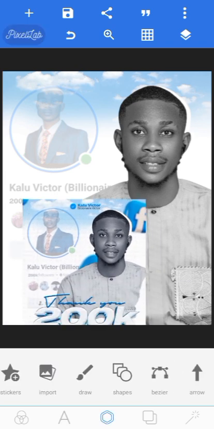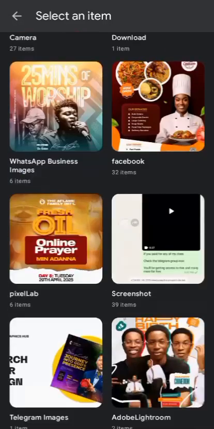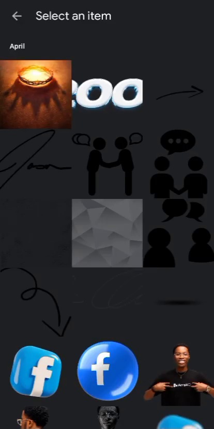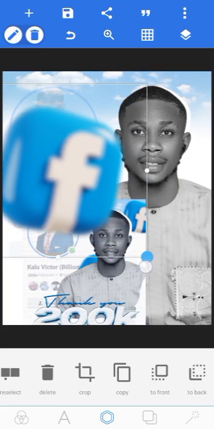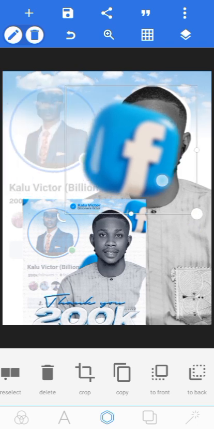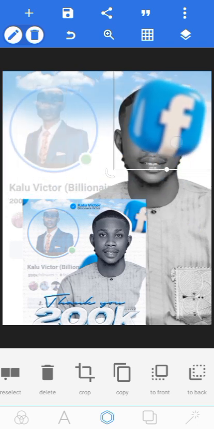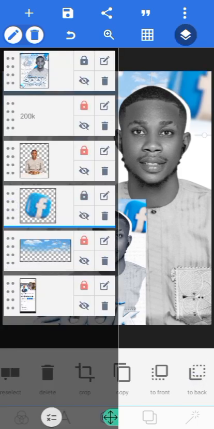So let me import this stuff. So all these resources, I got them online, and it's very, very simple. So let me import this stuff. Import it like this. Reduce the size. So I imported this stuff, took it here, then I'll bring it on top of this like this.